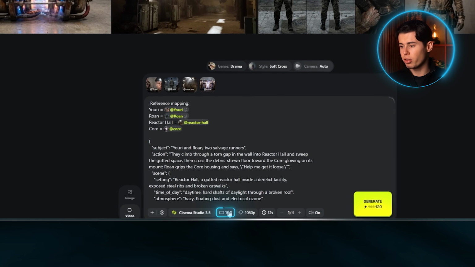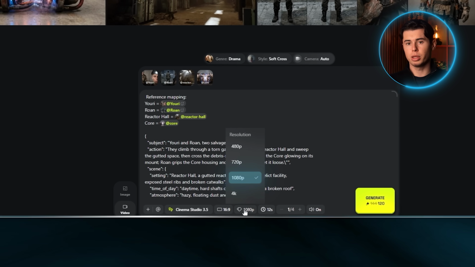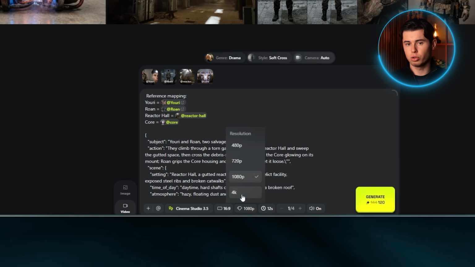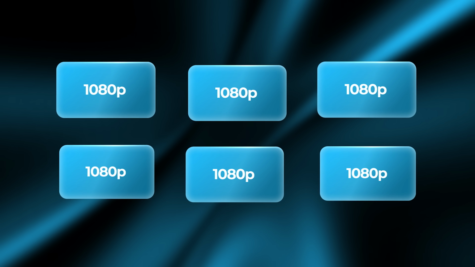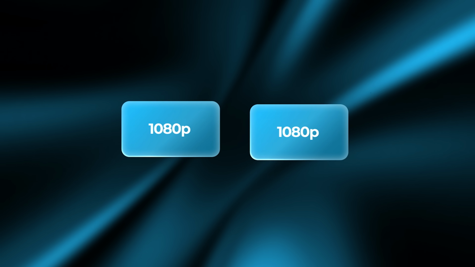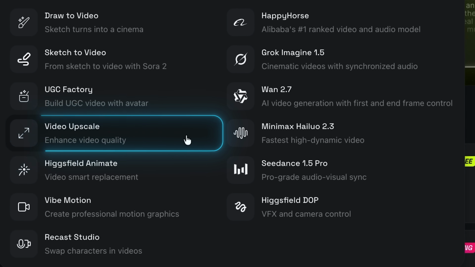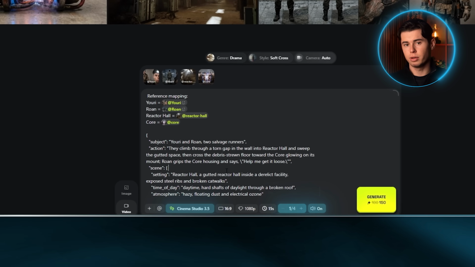For the aspect ratio, I'm going 16:9, and the resolution is going to be 1080p, even though Higgsfield can push it to 4K. So if you want the best quality, you can go with that. Just be aware of the credits. What I usually do is generate and test all my drafts at a lower quality first. And once I'm happy with what I have, I'll either regenerate at the highest quality or just upscale it inside Higgsfield. For the duration, I'm doing 15 seconds, and I'll leave everything else the same.